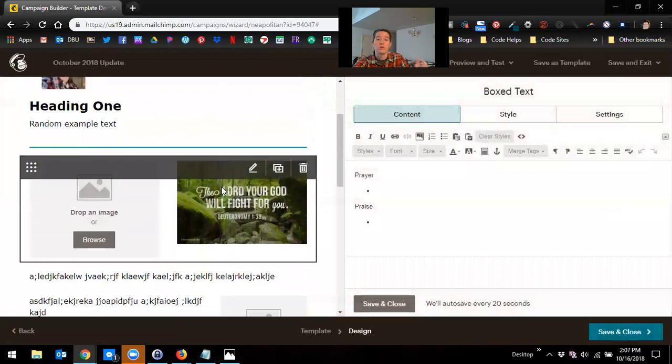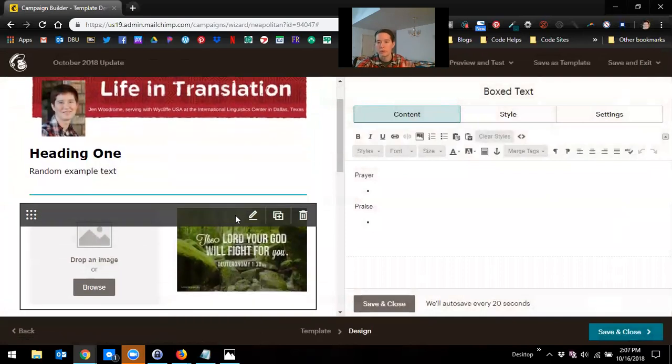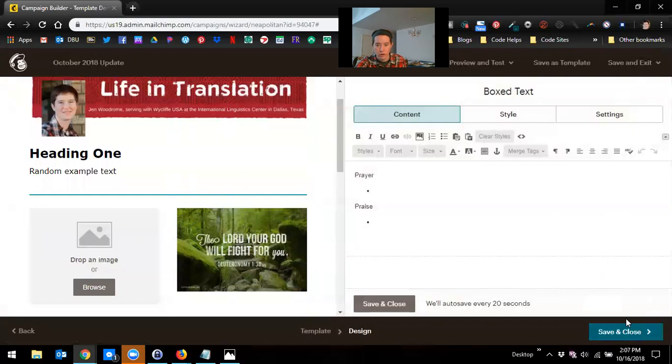That's really all there is to it. So hopefully once you have your template set up really well, it won't take you very long then to put the content in for your newsletter. Okay, and that's what we want to do. We want to make this step fairly easy. So once you've gotten all of your content in that you want to send out, you click Save and Close.